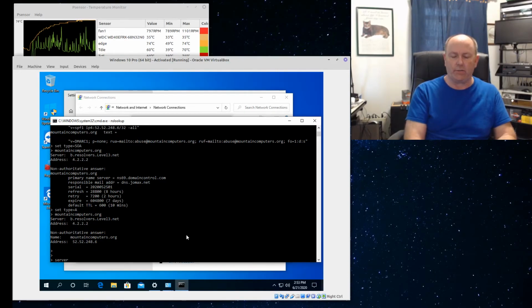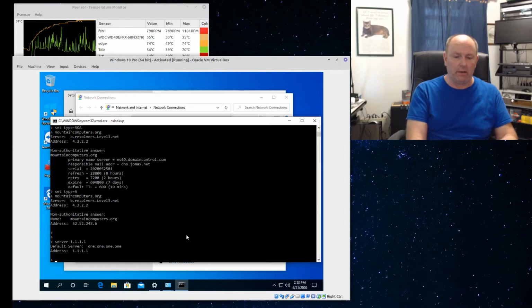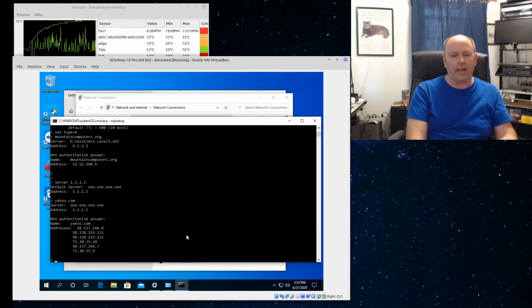All I can tell you is when it comes down to name servers, you can change your server to say, for instance, I want to go 1.1.1.1. That's Cloudflare. That's a new one. Oh, that's funny. 1.1.1.1. So if I want to look up yahoo.com, that's interesting. See how that returns back differently? All the addresses. What if I say server?